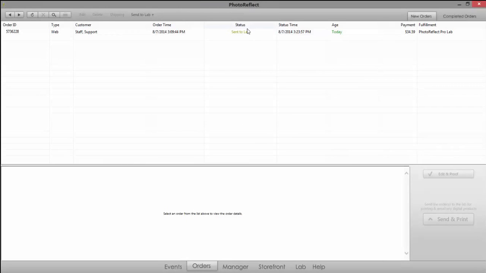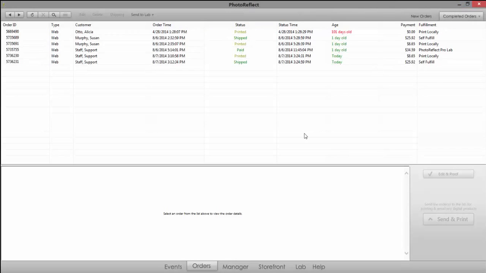Now you can use the status to keep track of all of your orders. The new orders, the status will be listed here. Completed orders will be listed here. As you can see, some of the status updates are printed, shipped, paid. So this is how you successfully fulfill your orders.